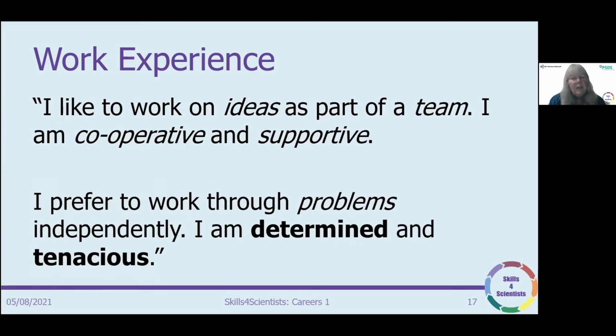So as I said, your hard and soft skills. There's a couple of statements here, and actually, this is about me. This is the kind of thing that I might write. I like to work on ideas as part of a team, and I'm cooperative and supportive. I prefer to work through problems independently. I'm determined and tenacious. And that is me, right?